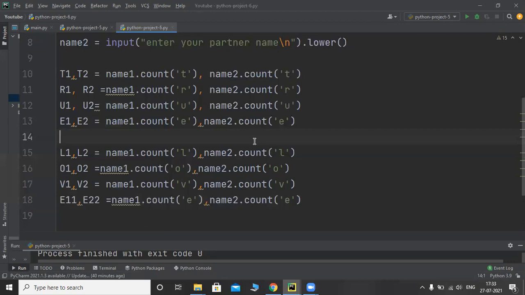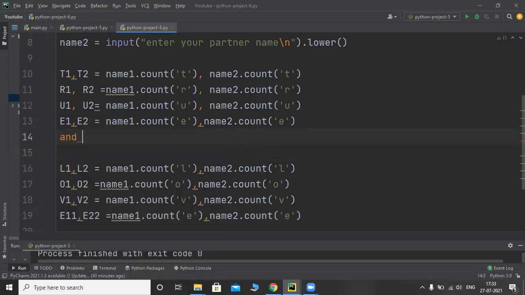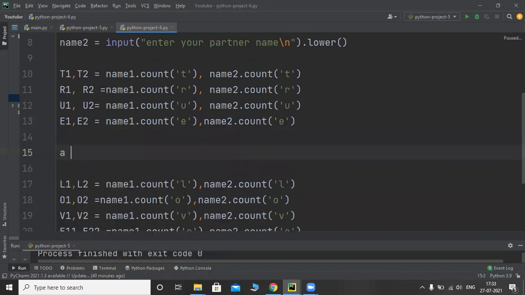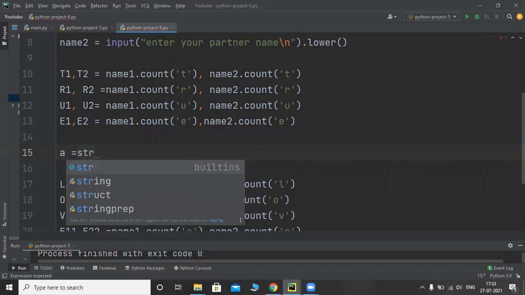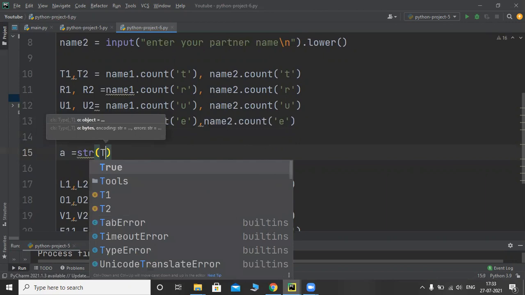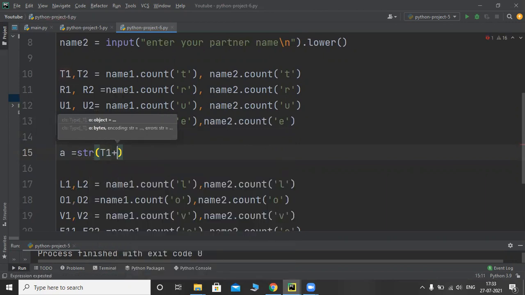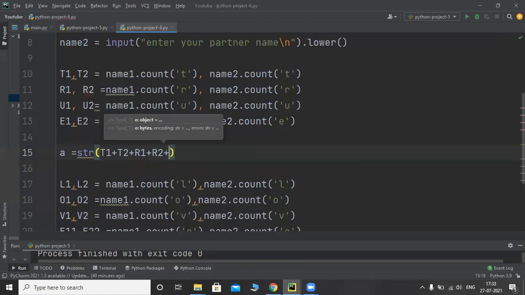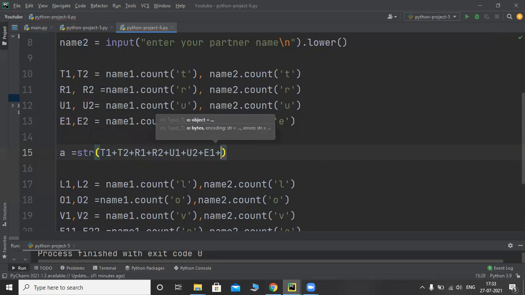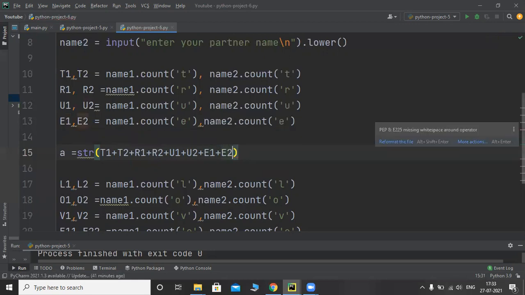So now for this, I will create one more variable here. A equals to, as count will give a number, I want to convert that to a string. Str of t1 plus t2 plus r1 plus r2 plus u1 plus u2 plus e1 plus e2. So it will count how many times it is repeated.